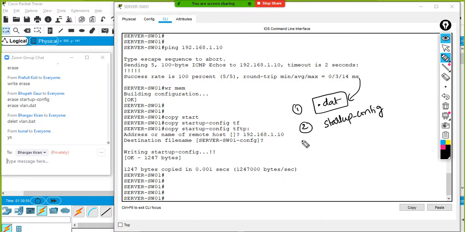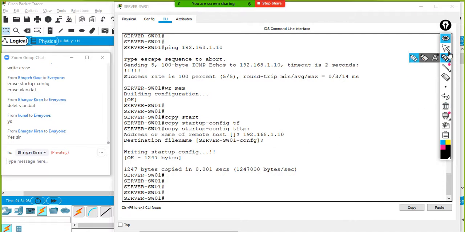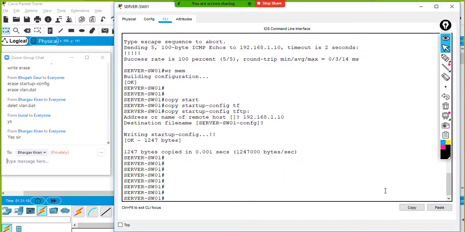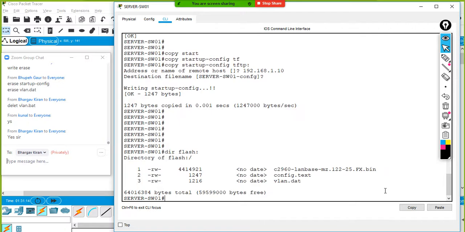Okay, no problem. First of all, let's go and delete the VLAN database. Then after that, we are going to remove the configuration. Okay, guys? So how to delete that? Can anybody help me out? If you type dir flash, everybody has to learn this. See there, this VLAN file, which directory is it in?